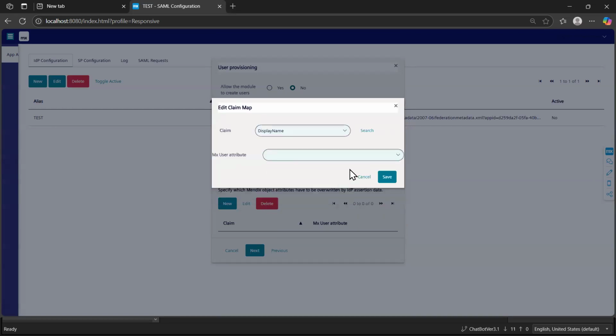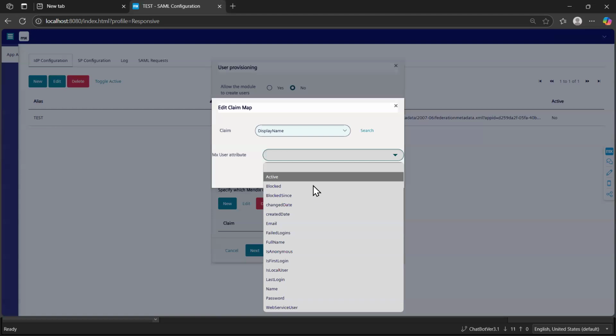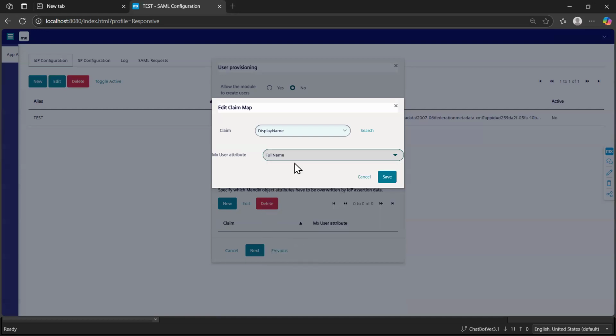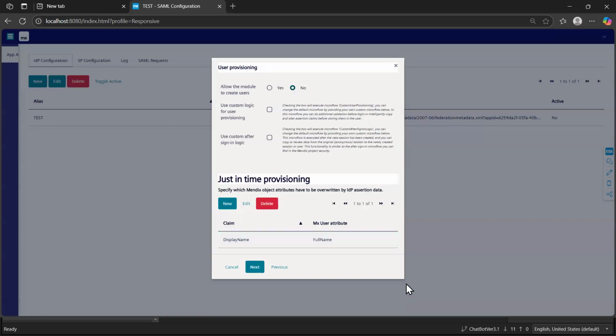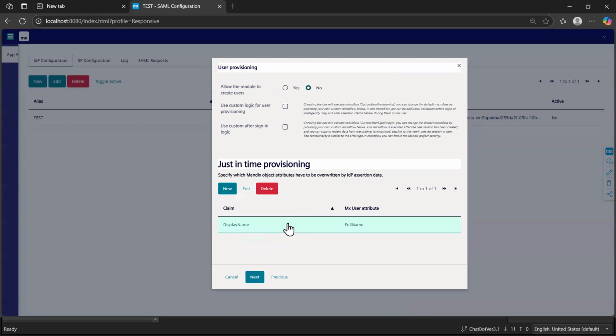We'll select this display name, and here we define which attribute will replace it when we get the response data from single sign-on. Here it will be our full name. Similarly, we can define the same attribute for email or email ID also. And if you require some other attribute, we can define this provisioning in this section.